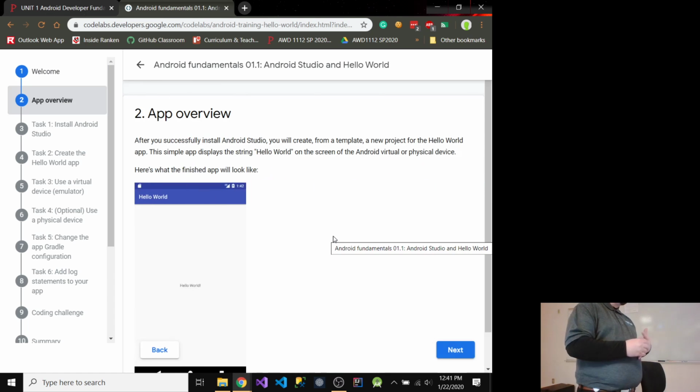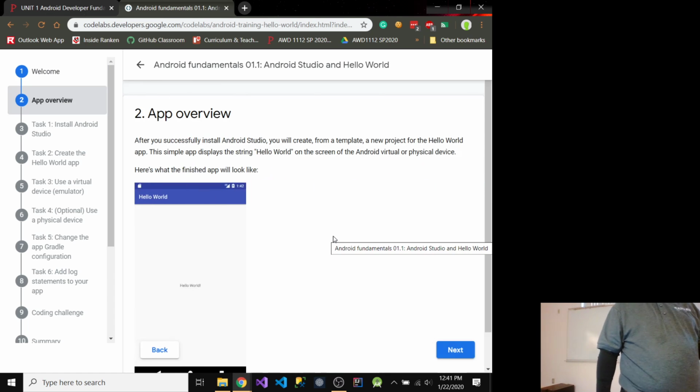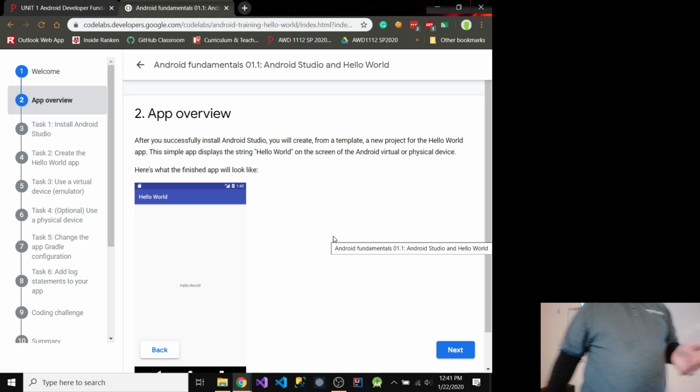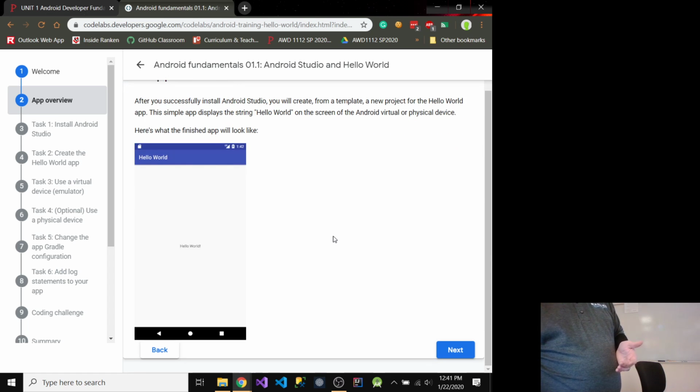The app we're going to build here is really simple. It's just Hello World. It's going to have a single label, centered, that says Hello World, and we're going to write a log message when it starts up. That's our end goal, but we want to get that running on both our virtual devices and our physical device.